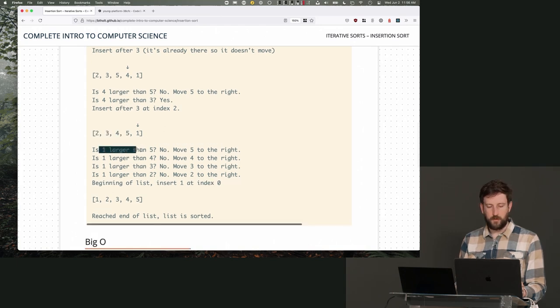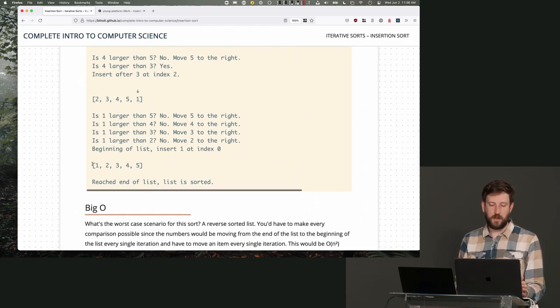And again, we're going to ask, is 1 larger than 5? Move 5 to the right. Is 1 larger than 4? Move 4 to the right. Is 1 larger than 3? Move 3 to the right. Is 1 larger than 2? No, move 2 to the right. And eventually we reach the beginning of the list, and we're going to insert it at index 0, which is going to be 1, 2, 3, 4, 5.